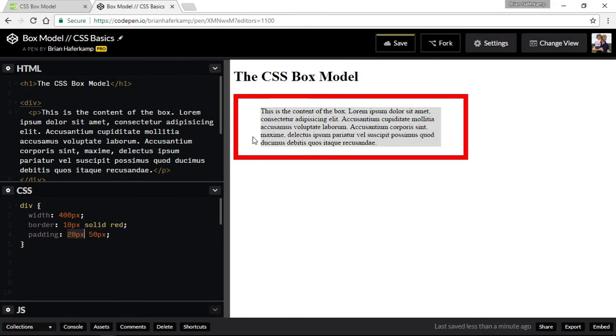Often you want to create uniform spacing between the top and the bottom and the left and the right, and those two things are tied together, but you want to make them different. So you want to make the top and bottom different than the left and right. This is the way that you would do that: you would say 20 pixels, 50 pixels. This represents the top and bottom, this represents the left and right values.